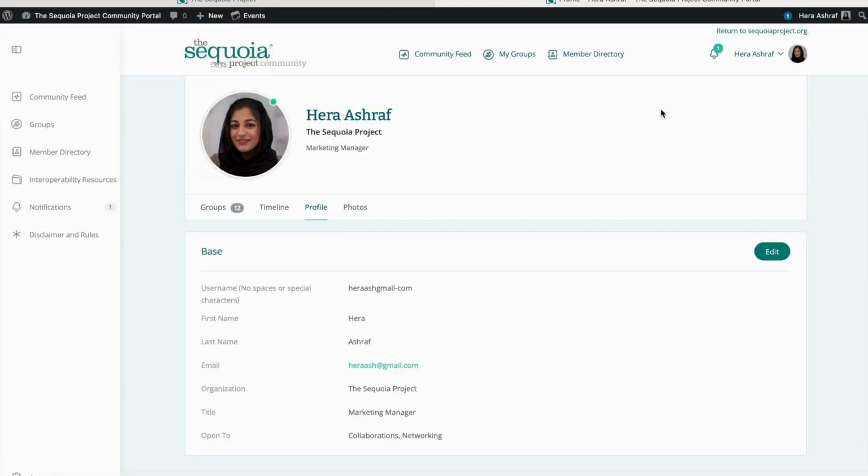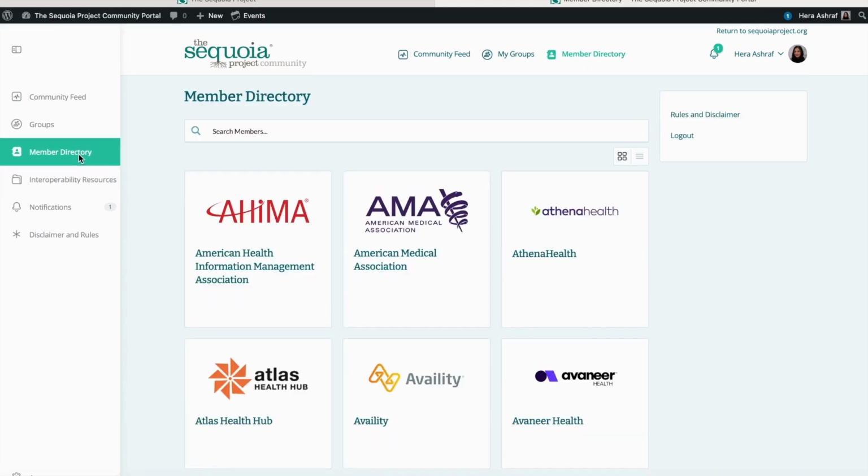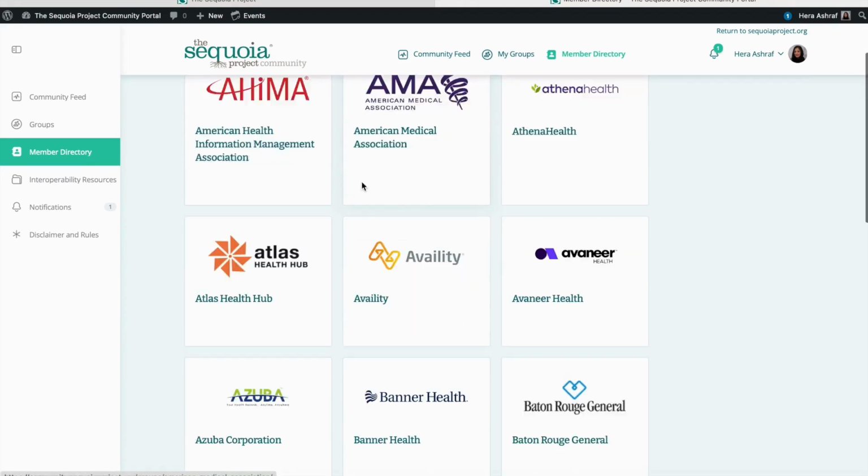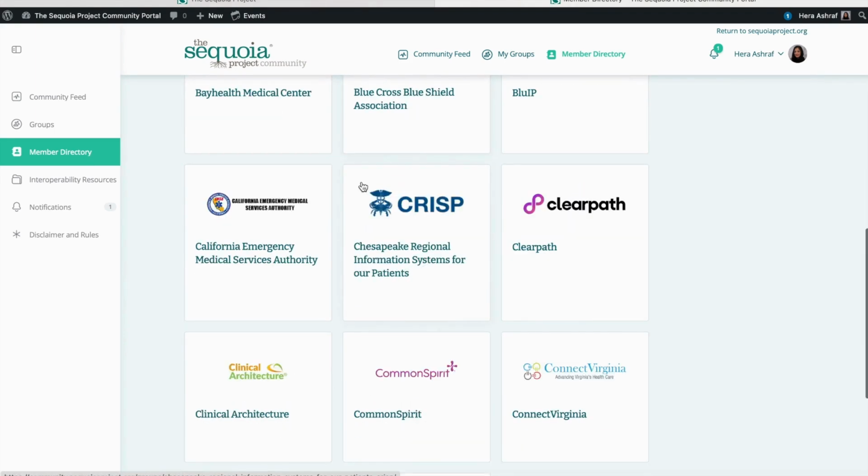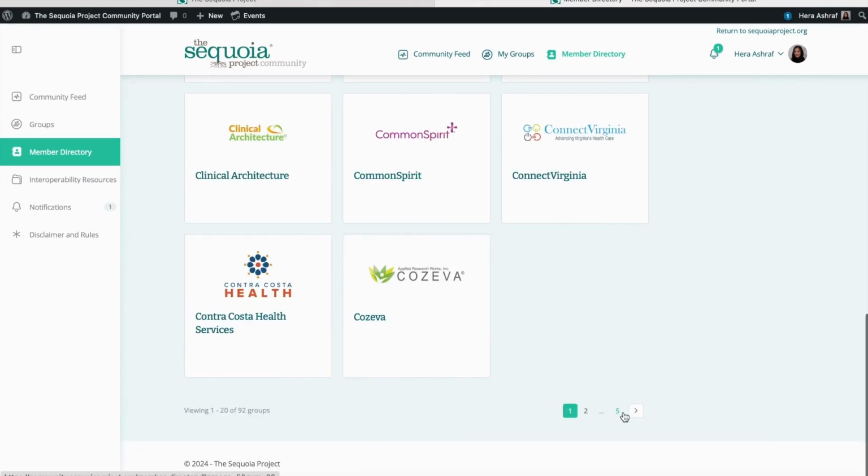You can access the member directory from the top navigation or on the left menu bar. You can scroll through the pages of the directory using the scrolling function on the bottom.